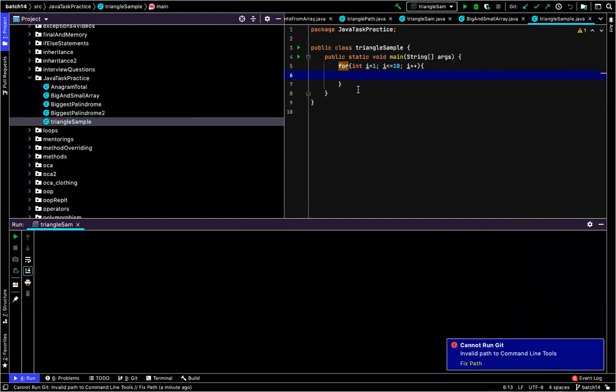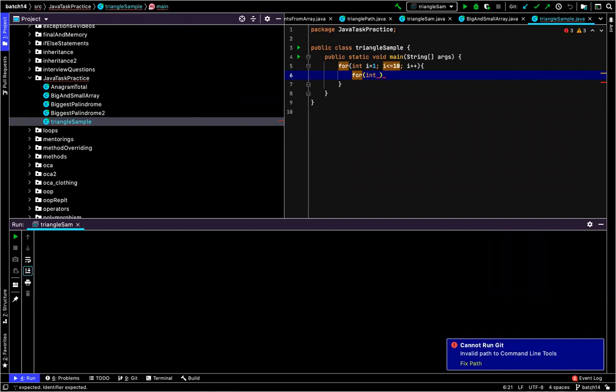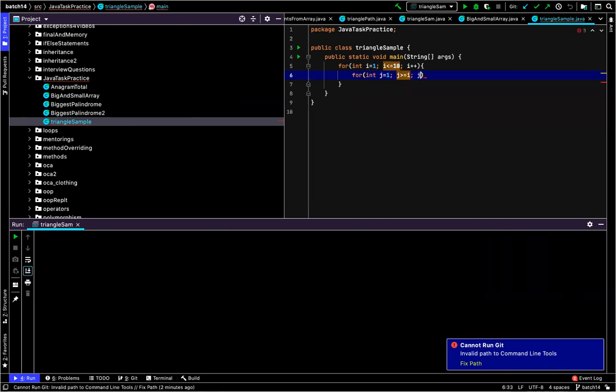So this one is for J. Let me do another for loop, for int J equal to, let's say, 1, the same as we provided in the top one. Now J should be greater than or equal to I, and J should decrement, whereas before it was incrementing. Now it's decrementing because you're going from top to the bottom.